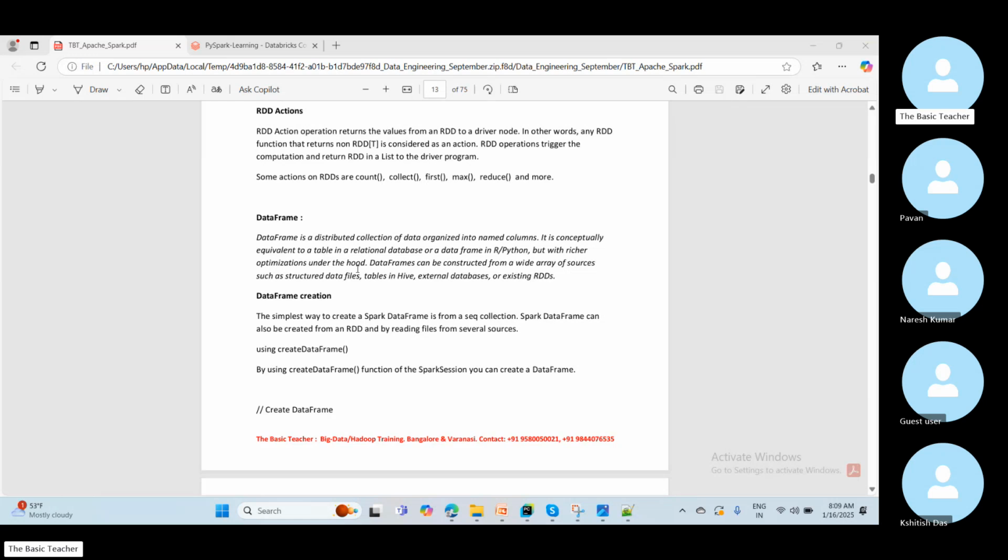So this data frame is a distributed collection in tabular format, and we can read from a variety of sources with different formats. It is a high-level API in Spark, very rich in its support for varieties of data formats. For creation of a data frame, we can create it either from a sequence collection, from source files, from some other sources, or from RDDs.